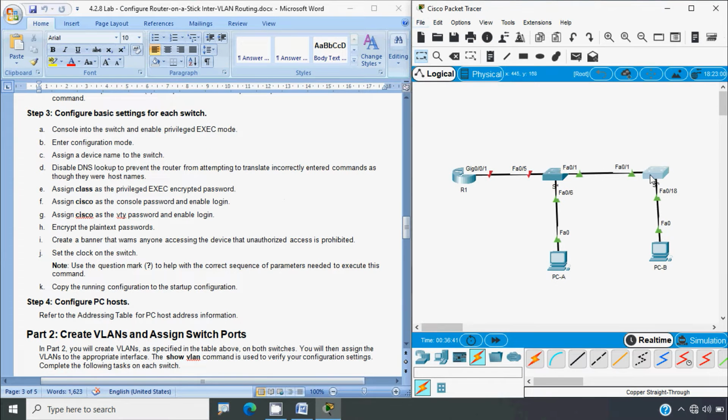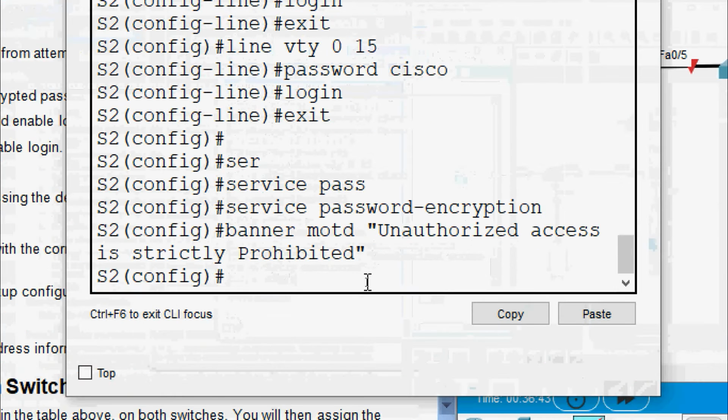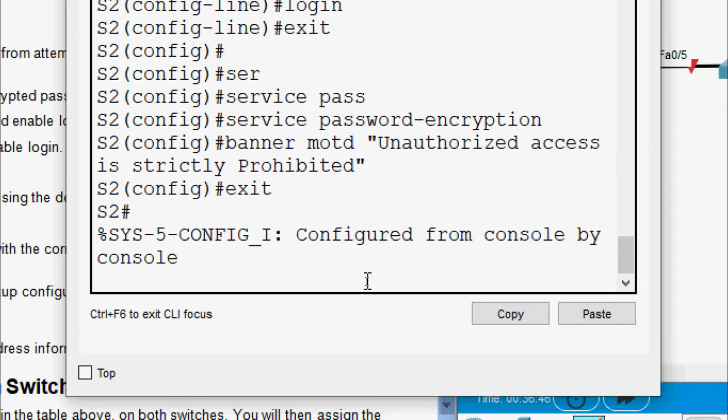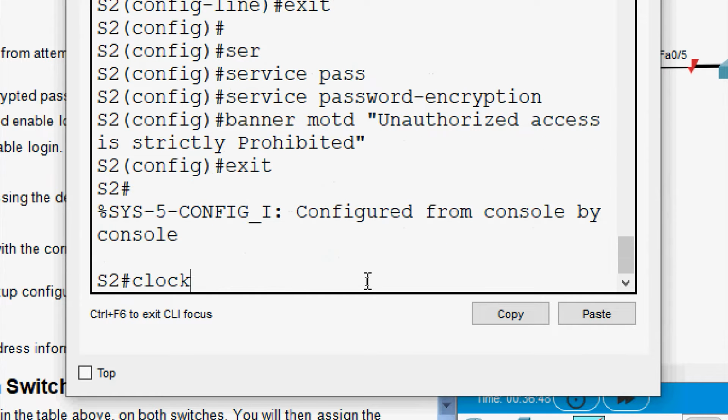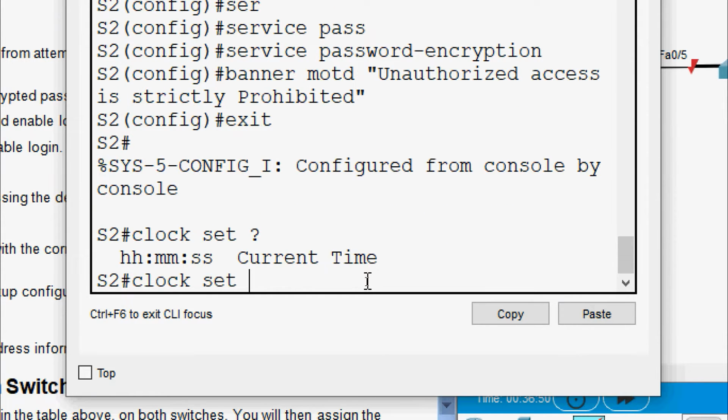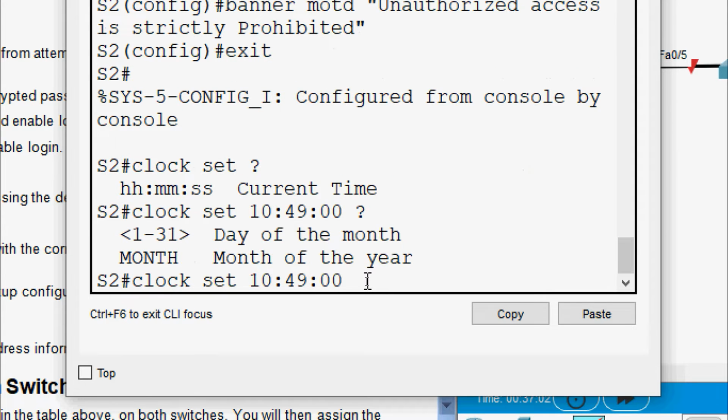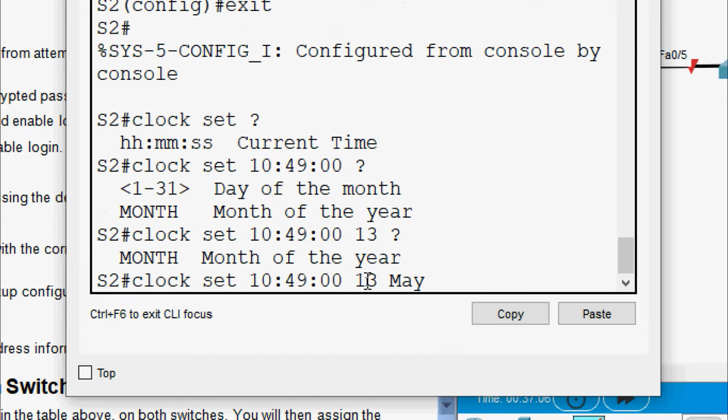Now we will do it on S2. CLI, we will exit from this mode. Then here we can give clock set. Then the current time, 10, 48, we'll give 49. Then seconds. Then the day of the month, it's 13. Month is May. Year is 2020.